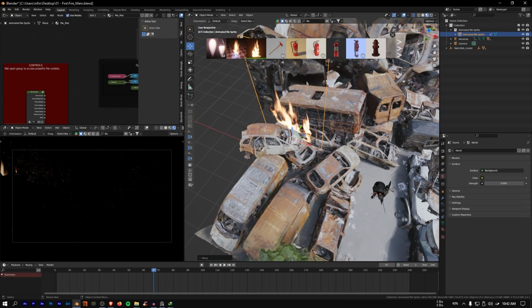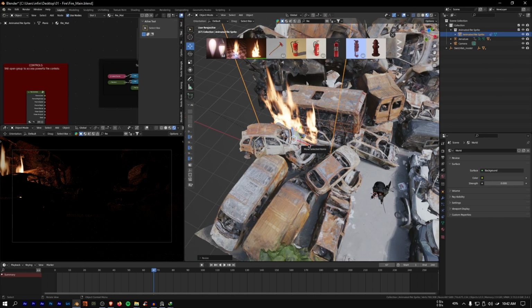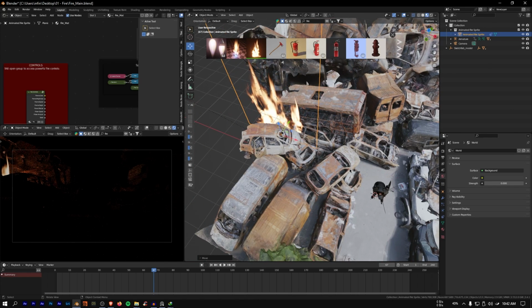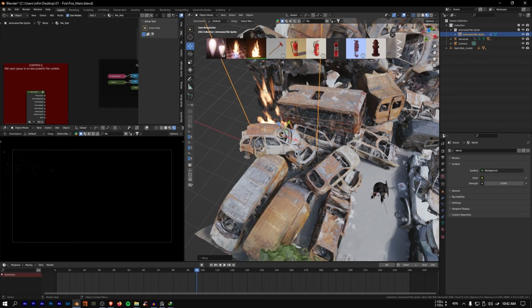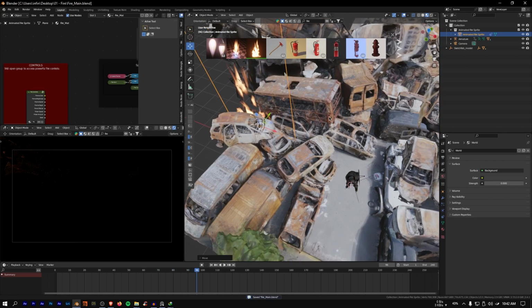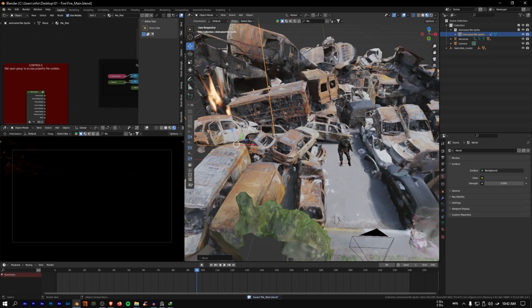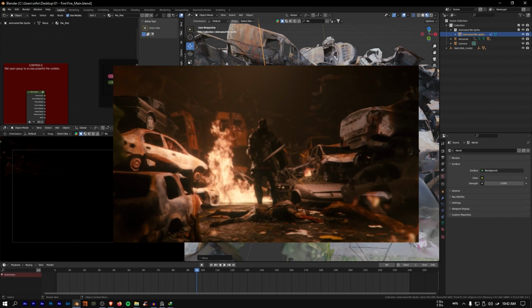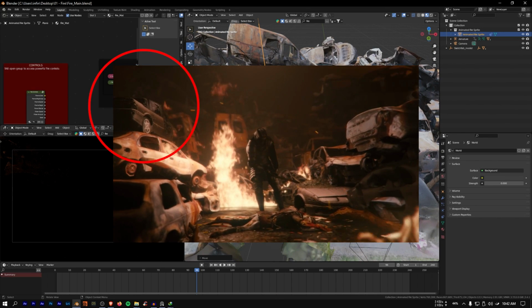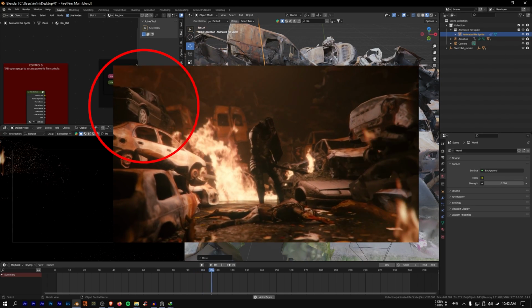Move it at the side and scale it up right here. And if you just play, you'll see you have this really nice flickering. I really liked it, and you can even see in the final video you have this flickering of the light. It was because of this layer right here.